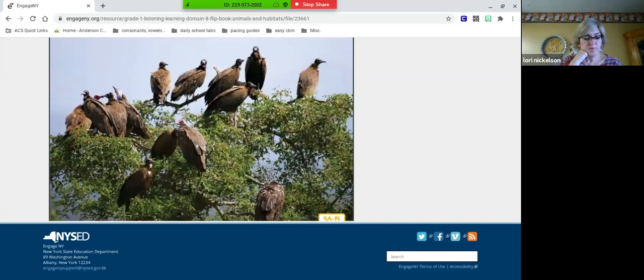Ooh, up at the top of this tree, I can see and hear birds that are waiting for the lions to finish eating so they can have dinner. These birds are called vultures. A vulture is a scavenger, which, as you've learned, is an animal that eats leftovers.